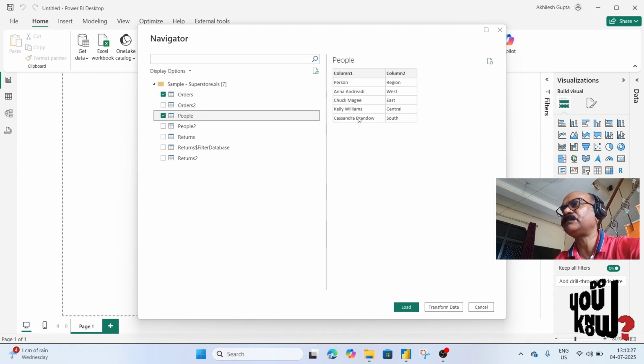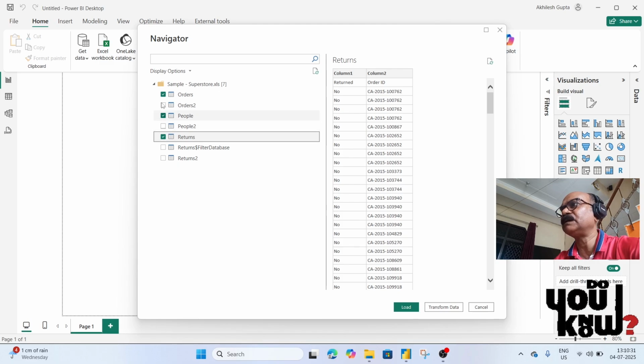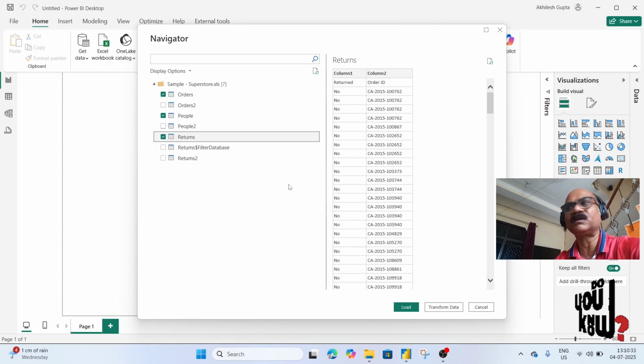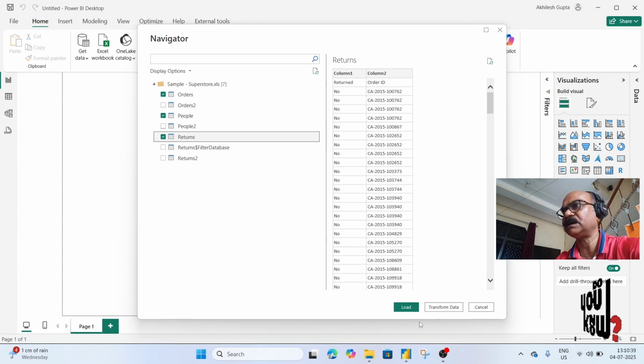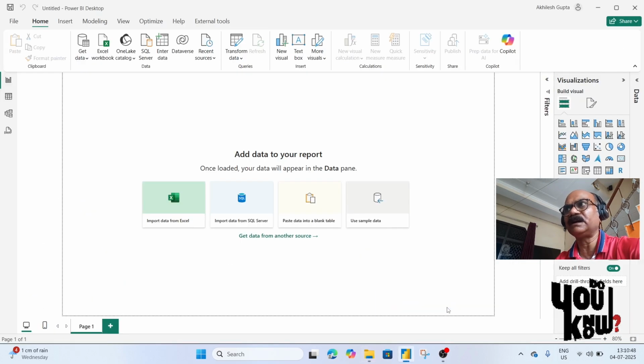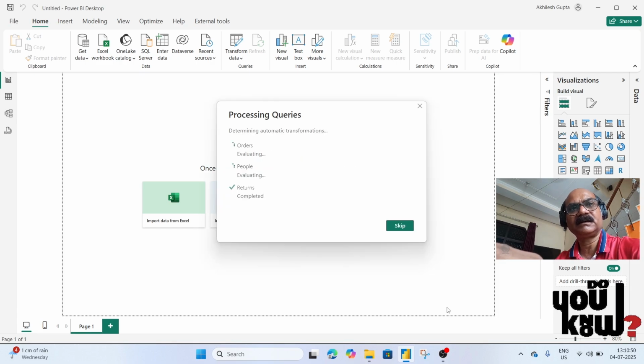Second is people, and the third is return. There are three files I'm going to import here. So just select those files which you want to import here. So just go and click transform. If we see any changes required, then we will go through it.